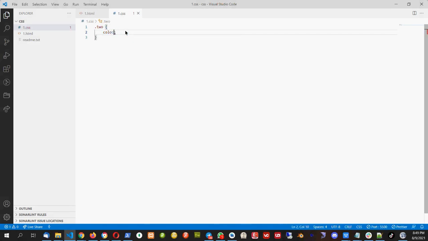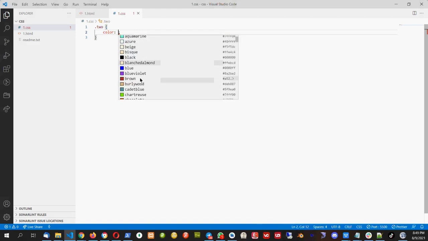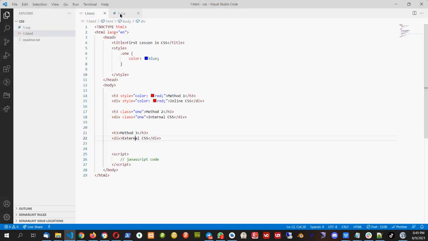I can choose any color from this list. This whole list is there, and I can choose any color I want. These are the predefined colors. Maybe I can use blanched almond. So I created a .2, with a dot because I want to apply it to a class. I put some properties inside this, which I want to use whenever I use .2. Now I have to link this file to my HTML file.